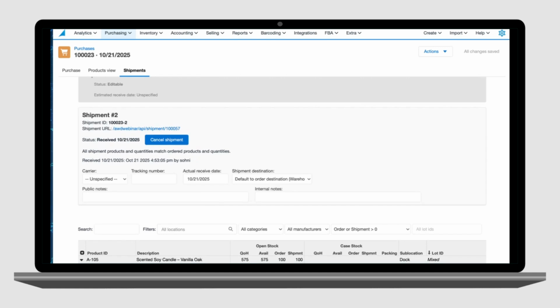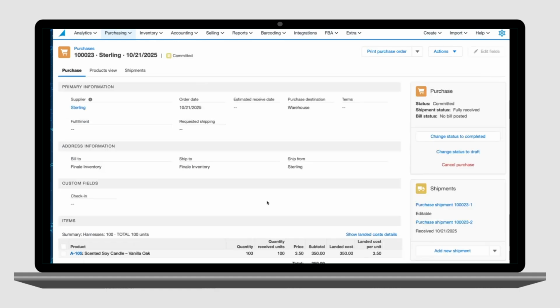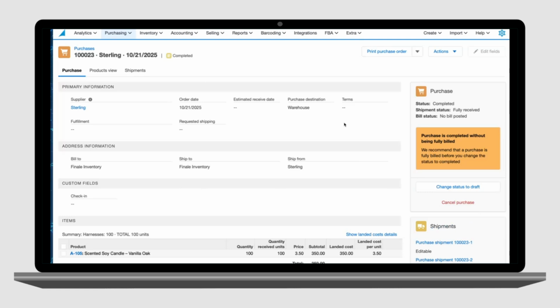Now we've got all of these details wrapped up together against this shipment of the PO, and this is ready to go ahead and mark over as completed. And there you have it. That's how to receive a purchase order and apply lot identifiers to your inventory.